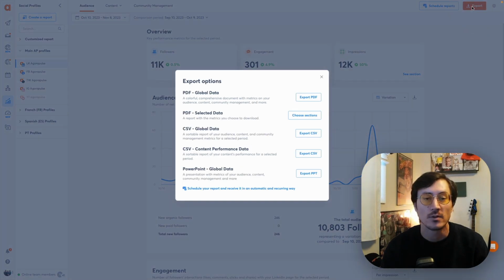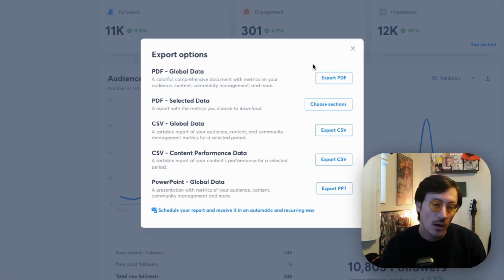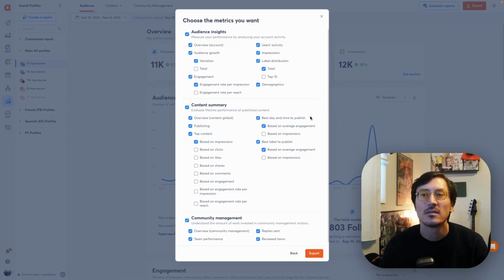Now, when it comes time to share or export these reports, you have many options. You can export via PDF, CSV, or you have an individual PowerPoint that you can export as well too. If you need to make specific selections on what metrics you have, you're going to want to select this PDF select data option. This is going to allow you to pick and choose what metrics you are exporting on that report.